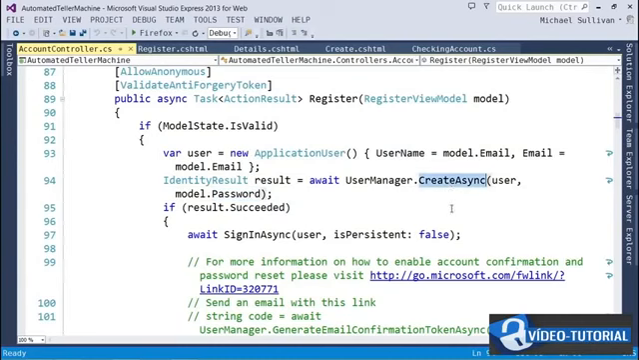Also, notice the fact that the only parameter to this method is an instance of register view model. The same view model that's used to create the form is used as a parameter to this method and encapsulates all of the post parameters from that form.